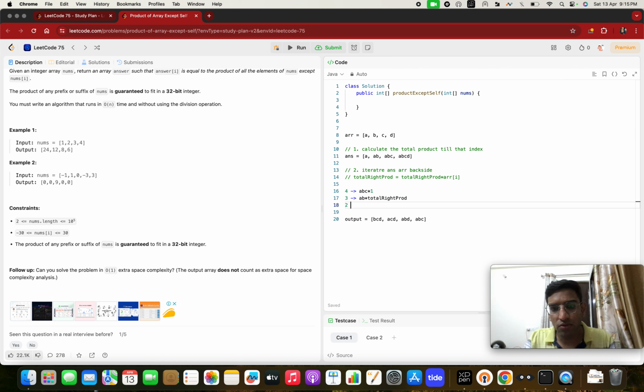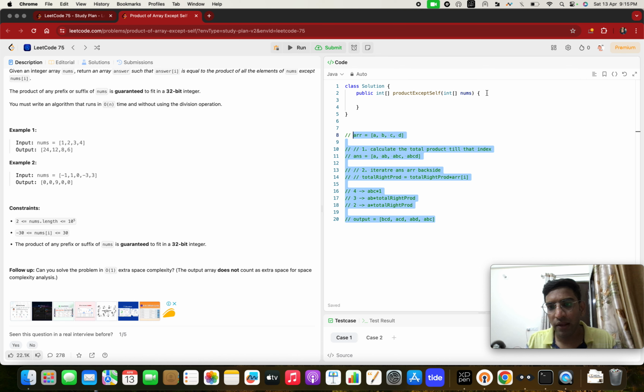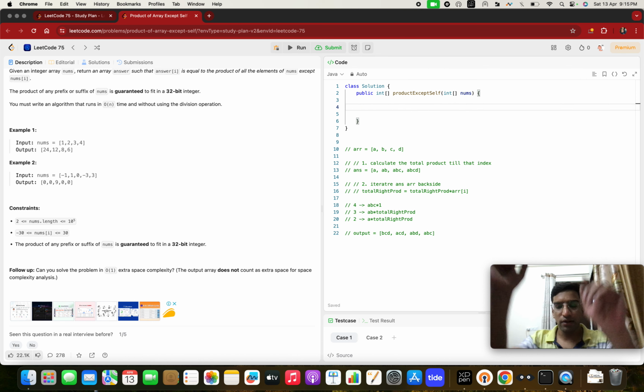Similarly for index 2, it will be left side product A into right side product, total right product. I know it is a little bit complex, but if we start coding, it will make more sense, and you will be able to understand the solution. So let's try to do this problem statement in coding, and let's see if we can understand it.